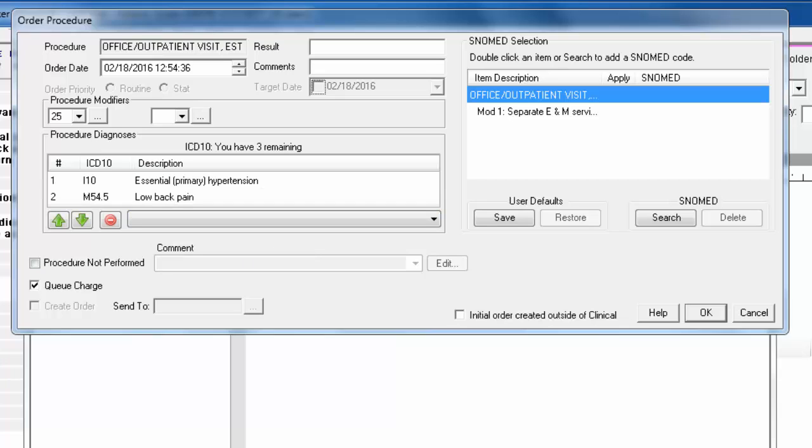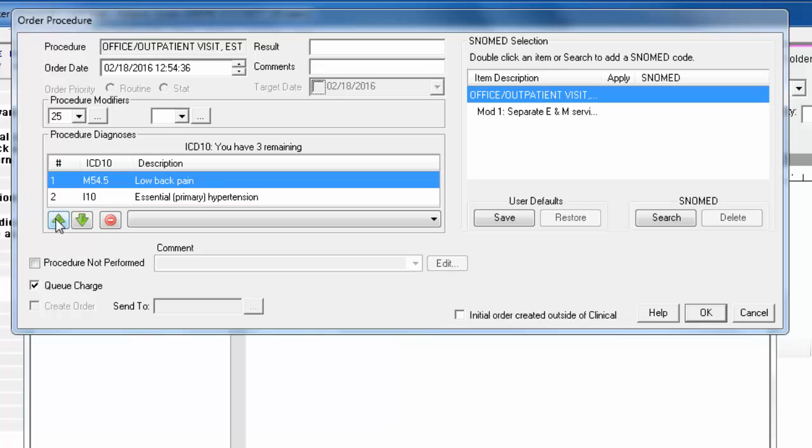You also have the ability to modify the order of the diagnoses by highlighting the code and using the green up and down arrows to move its position. This is important for billing purposes, especially if you are sending charges electronically from clinical to practice manager.